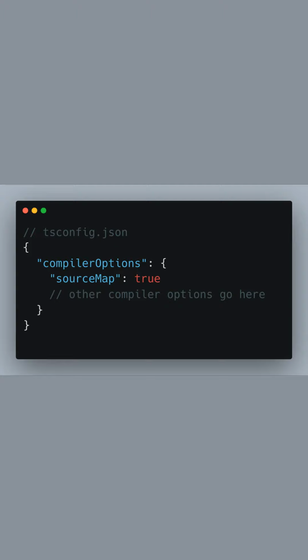In this scene, we are looking at the contents of a file called tsconfig.json. This is a configuration file for the TypeScript compiler. Notice the compilerOptions object, which contains various settings that control the behavior of the TypeScript compiler.